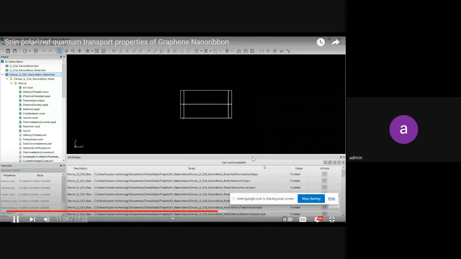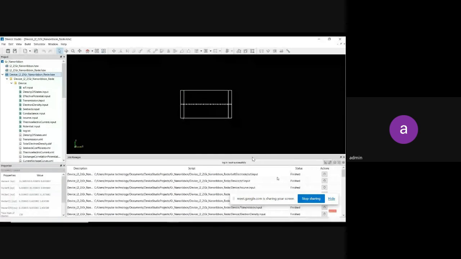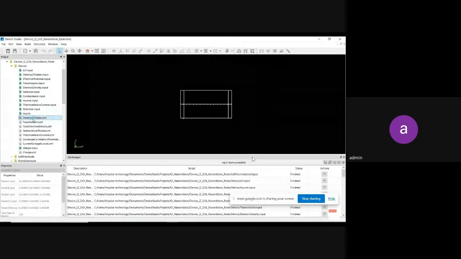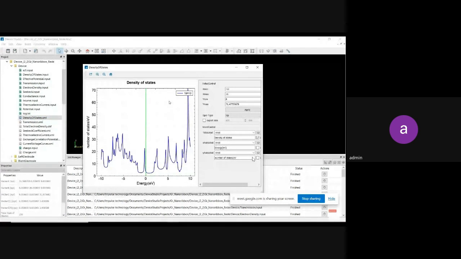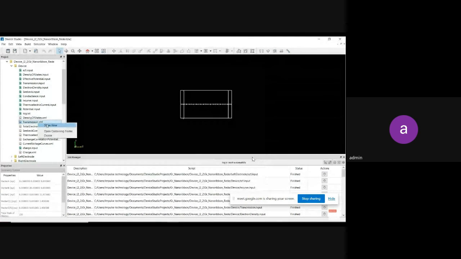Now the simulation we have already run, because when I run it live, it may take some time. We have already run it in the past and can see the other properties at 0 biasing voltage. This is the density of state with the spin up, spin down, and both spin up and spin down at a time.